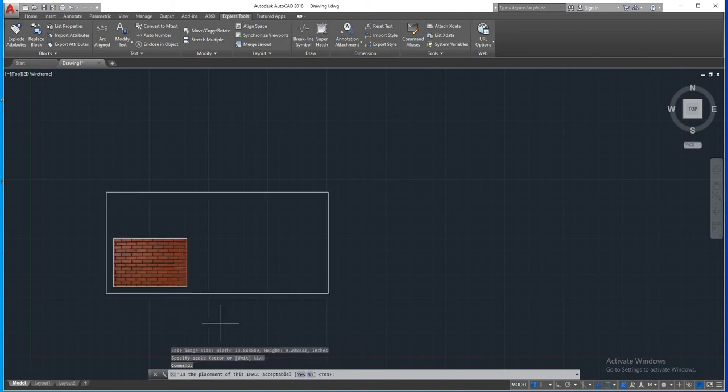paste it. Then it shows if the placement of this image is acceptable. Yes. Then select inner point or internal point, enter.